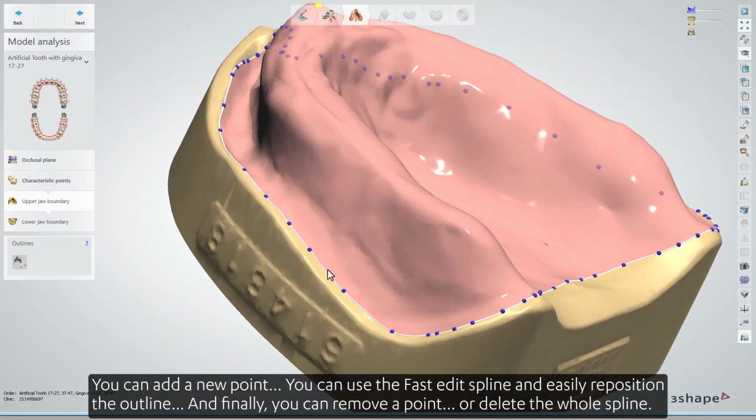You can move separate points to the new position. You can add a new point. You can use the Fast Edit spline and easily reposition the outline. And finally, you can remove a point or delete the whole spline.